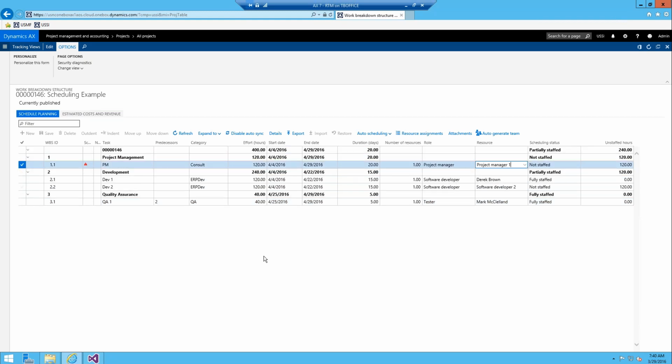So that's just showing you a different way of doing things, where you can create the WBS, assign the roles, generate your team, and then just go fulfill your team obligations.